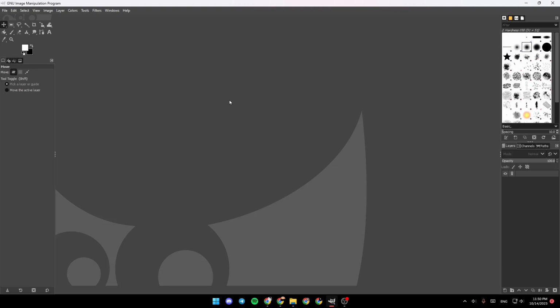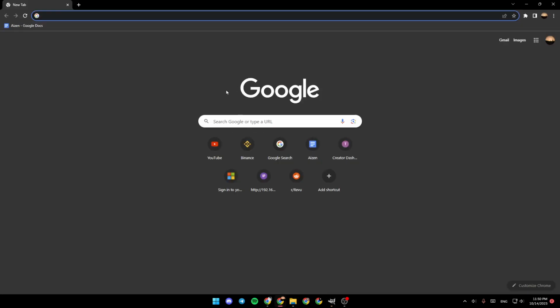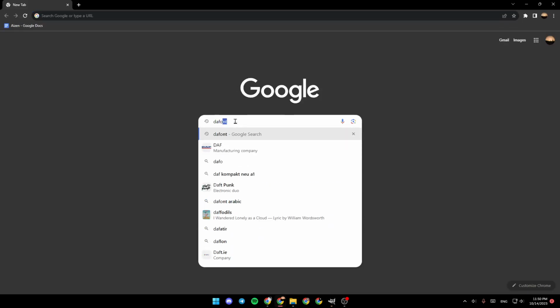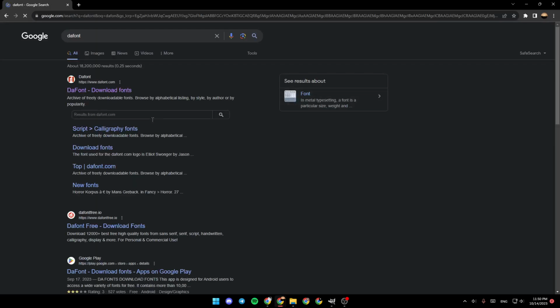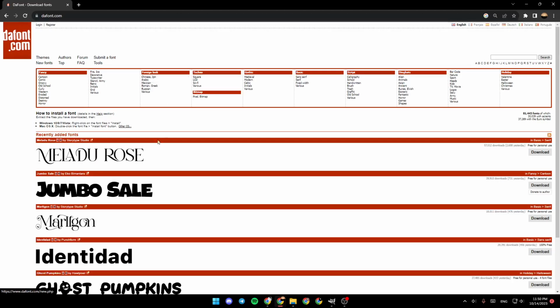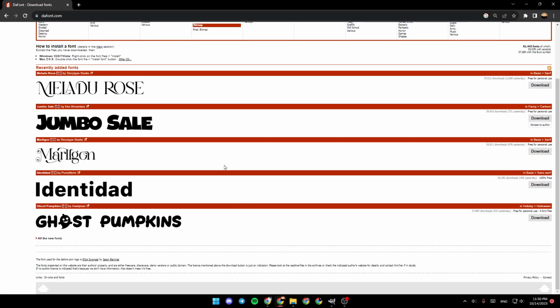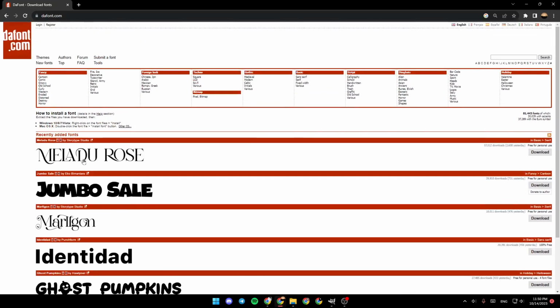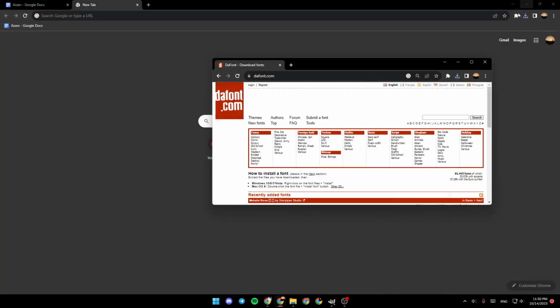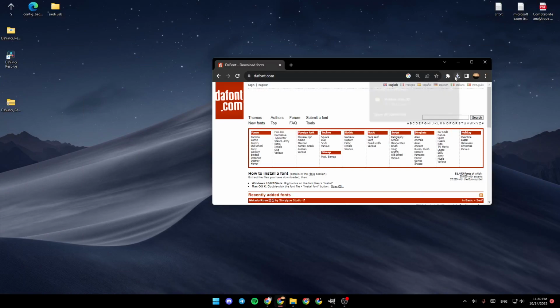So the first thing that you need to do guys is go to your browser and then search for the font. Once you search for the font, click on this link and then search for any font that you like. So for example, I'm gonna pick this one, Melado Rose. Go ahead and click on download, and once it's downloaded, you need to extract it.